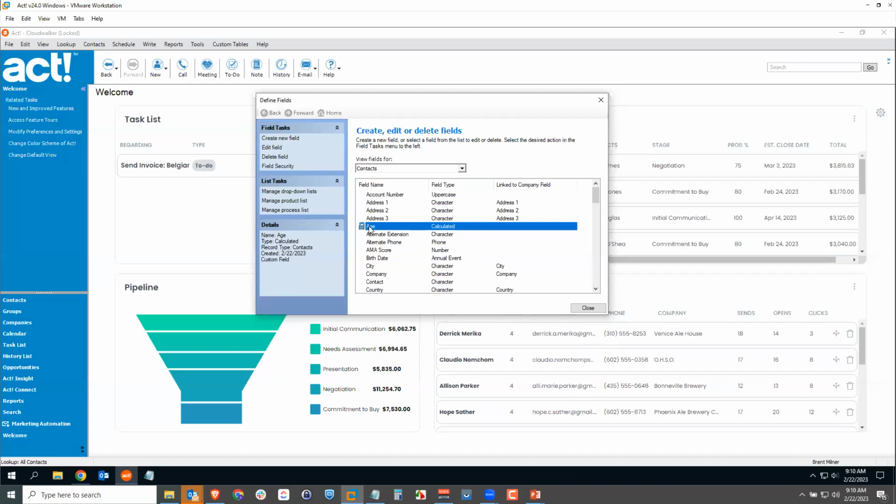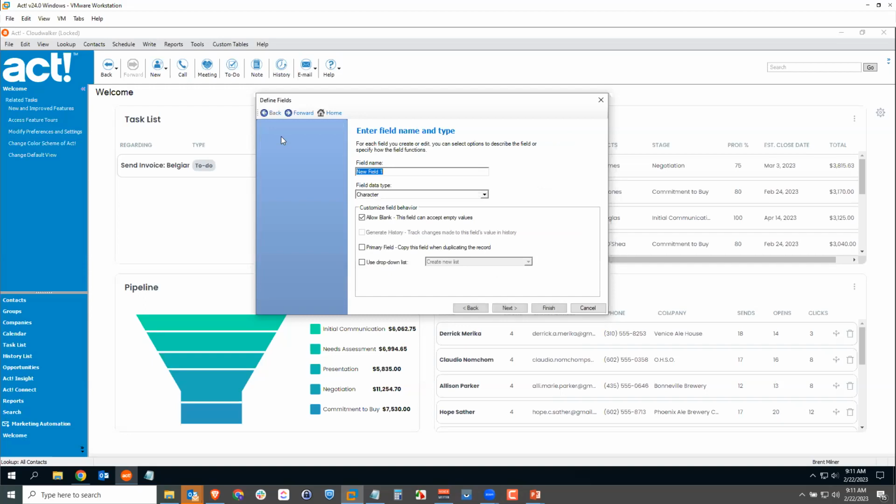Okay, what else do I want to do? I want to create a picture field. So maybe I need to have a picture of my customers, or maybe a picture of their driver's license or something like that. Act will let you create a picture field so that you can upload images for each contact. Let's do that next. I'm going to create a new field. Let's just call this one portrait.